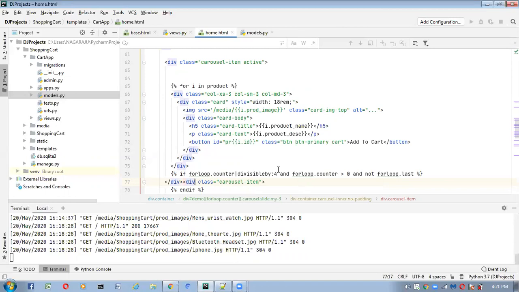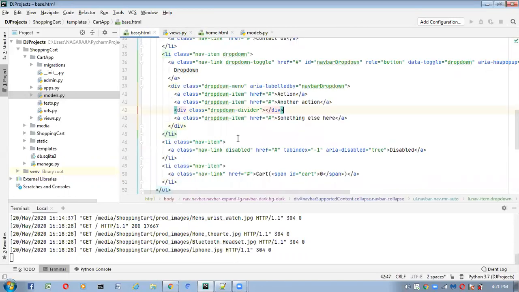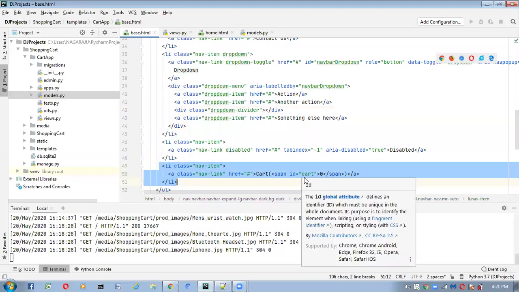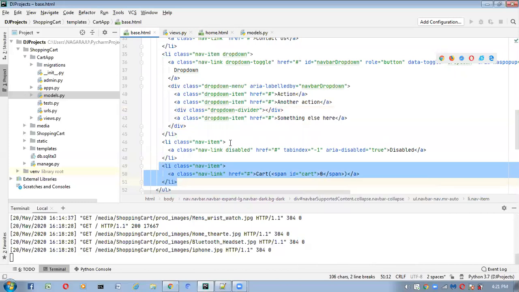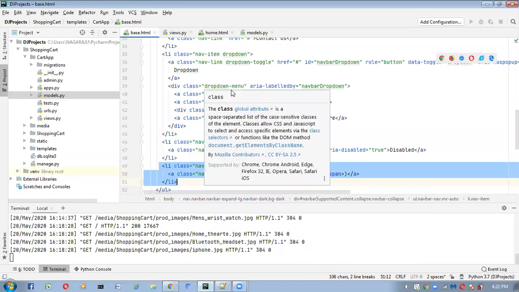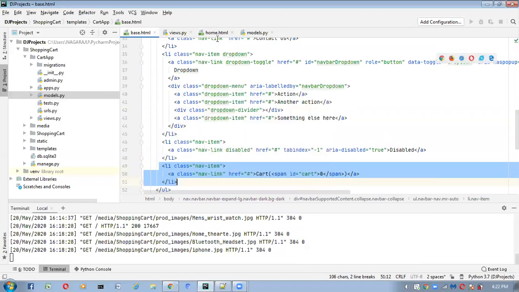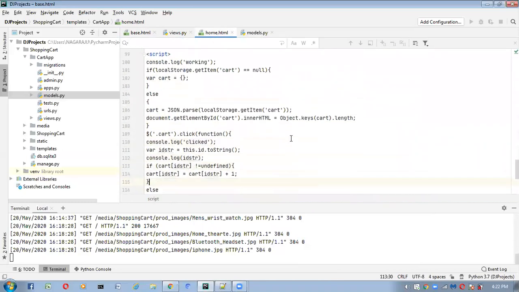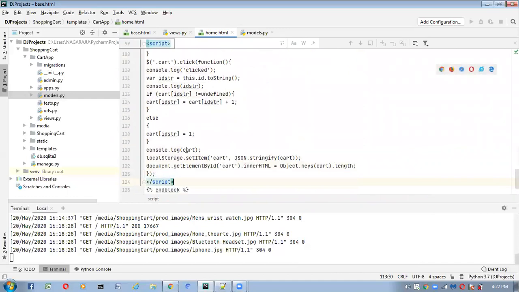Next, I want to display the count. For that, inside the base.html file, I added this nav item like this. After that, inside it I'm taking one span tag with the initial value 0. Next, whenever we click the add to cart button, the count value will be updated automatically. For that, inside the home.html file, we are writing some JavaScript code.